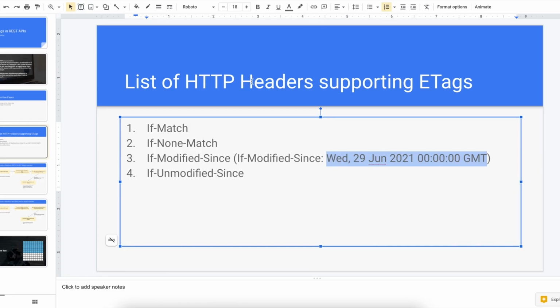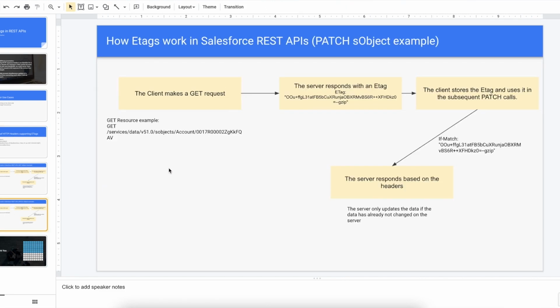Now, the second use case is also very interesting, which is about concurrency. In this use case, let's assume that there are two clients, and both of them are trying to update the same record. They always start by making a GET request. So let's say both of them made a GET request, and both of them received the same ETag value, because nothing has changed.